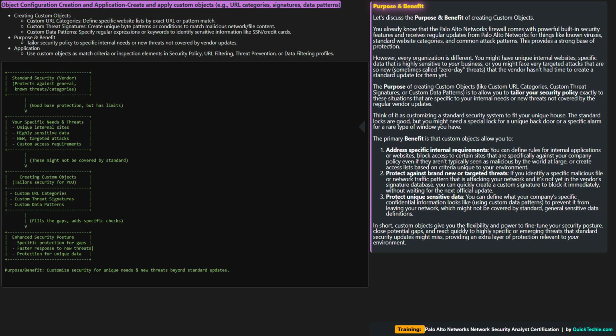Think of it as customizing a standard security system to fit your unique house. The standard locks are good, but you might need a special lock for a unique backdoor or a specific alarm for a rare type of window you have. The primary benefit is that custom objects allow you to, one, address specific internal requirements. You can define rules for internal applications or websites, block access to certain sites that are specifically against your company policy even if they aren't typically seen as malicious by the world at large, or create access lists based on criteria unique to your environment.